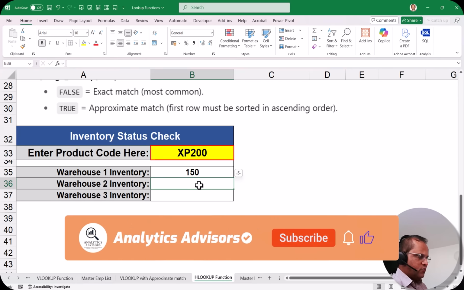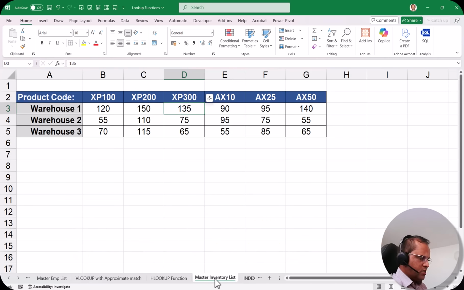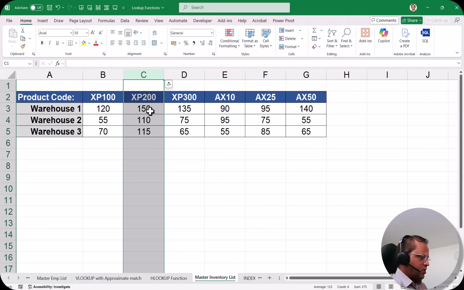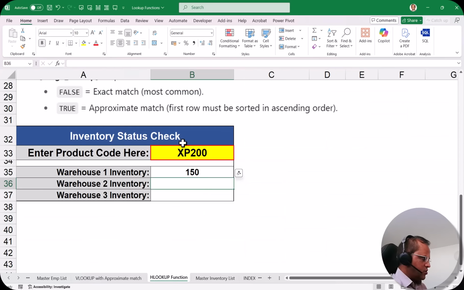Now definitely I require a lookup table also. My lookup table is over here in this another sheet, which is known as the master inventory list sheet. In the master inventory list sheet, I have the main table or the lookup table. Here we have the product codes XP100, XP200, XP300, AX10, AX25 and AX50. Now these are the three warehouse details. We have already got XP200. For XP200 the warehouse 1 inventory is 150. That is what we see over here.